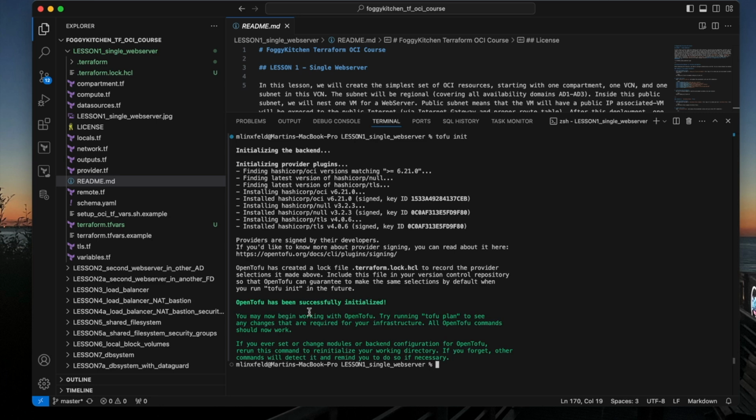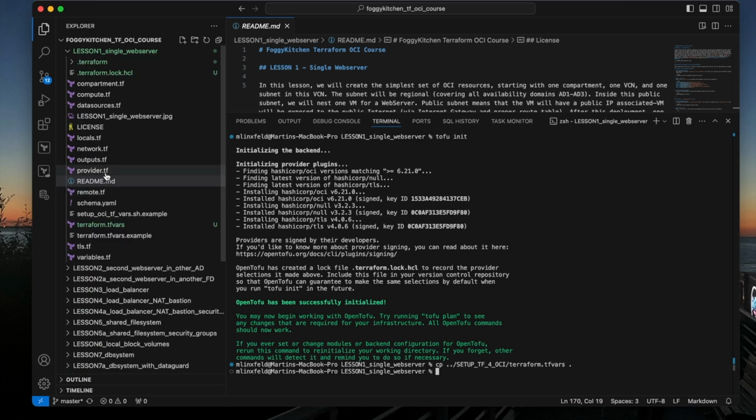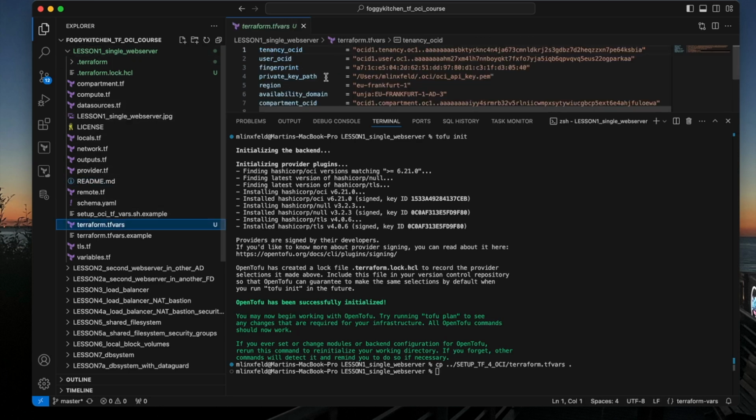So OpenTofu has been successfully initialized, as you can see here. Because we are in a different directory, we need to copy the previously prepared Terraform .tfvars file from the setup tf for OCI subdirectory. So let me just do that. And I will type the Terraform tfvars file. And now we have this file here in our lesson number 1. So all is ready to go.